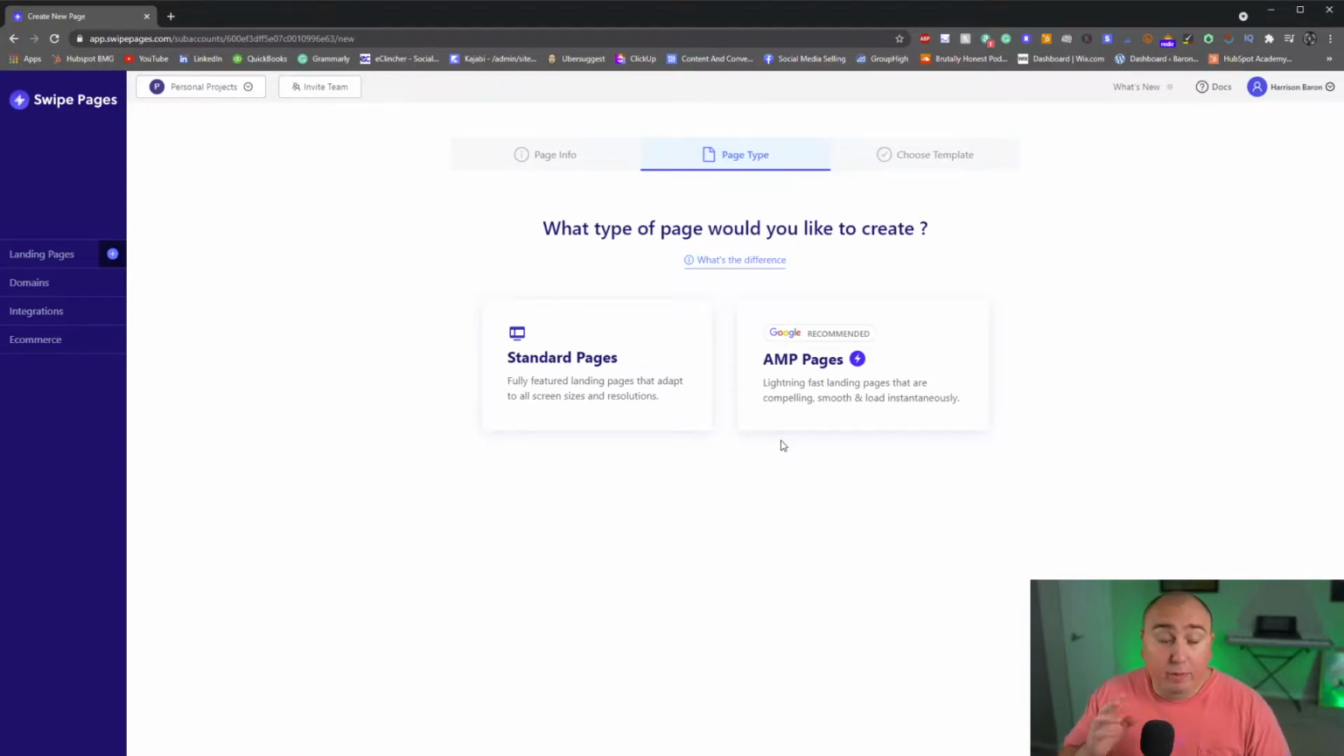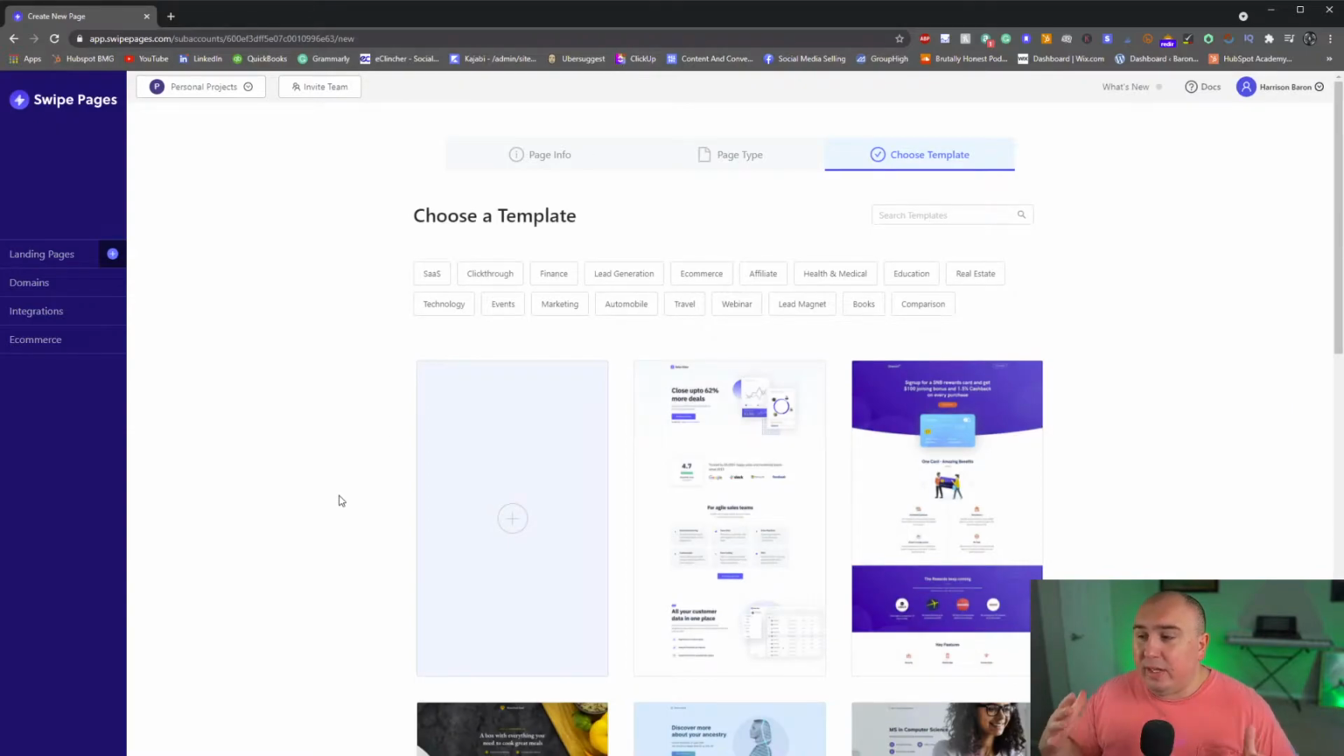Now, AMP, for those of you that don't know, stands for Accelerated Mobile Page. There's actually a section in your Google Search Console that will show you this, and it'll say AMP pages. Now, I would usually recommend AMP pages for just about everybody because they load instantaneously. Now, if you know that you don't get any traffic from mobile devices, standard pages are going to be fine. If you really want that full functionality, that's cool. But in this case, we're going to use AMP pages just because they load instantaneously.